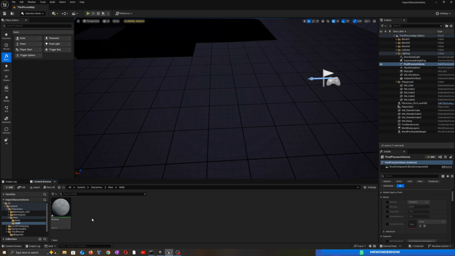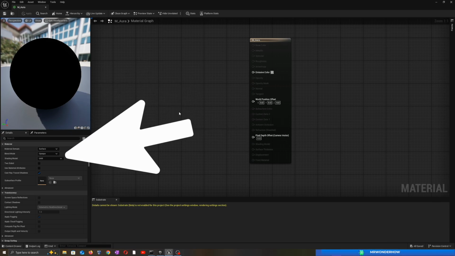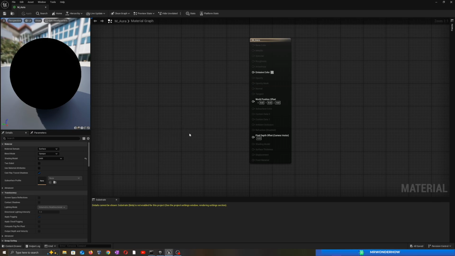First, we need to create a new material for the aura effect. In the content browser, right-click, select material, and name it M-Aura. Open the material and set the shading model to unlit since we don't need lighting to affect our aura. Using an unlit material makes the glow effect more intense and independent of scene lighting.